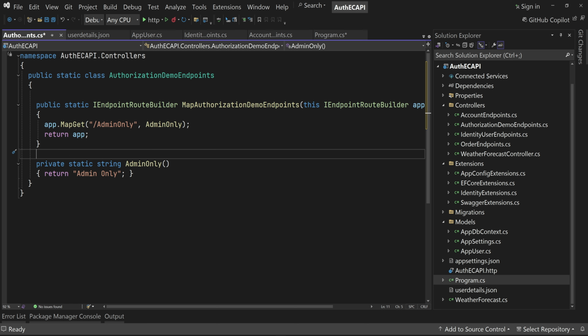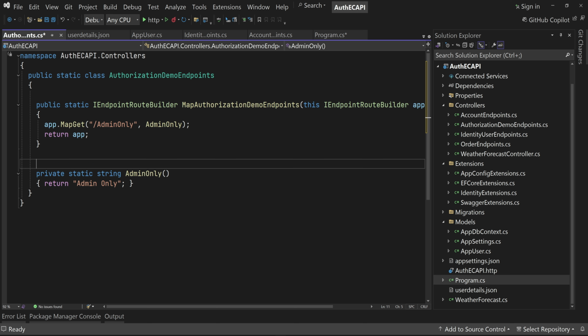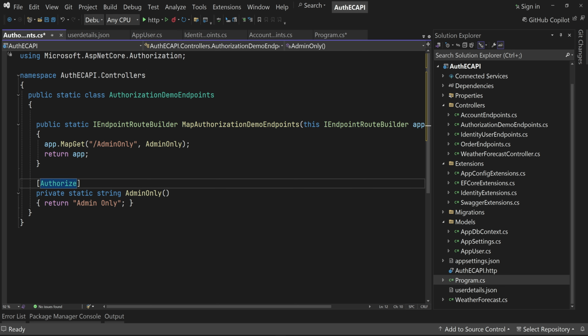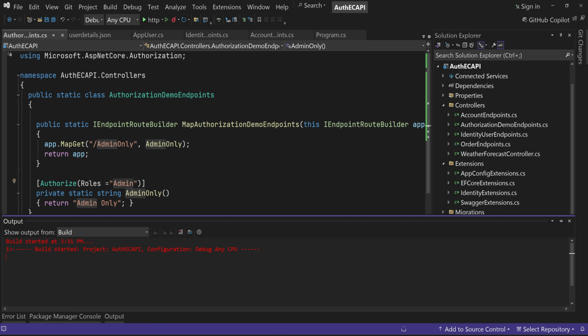Now, if you want to restrict this WebAPI method only users having the role admin, you can do this. First of all, we want to add this authorize attribute. Into that, as an argument, we can pass the criteria like this: role is equal to admin. So whenever a user tries to access this endpoint, the middleware will verify the user has an admin role, else the request will be denied. Let's build this project and let's test the new endpoint.